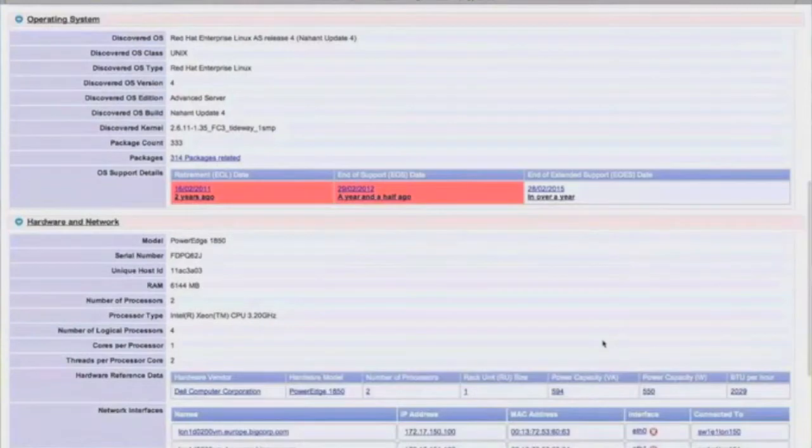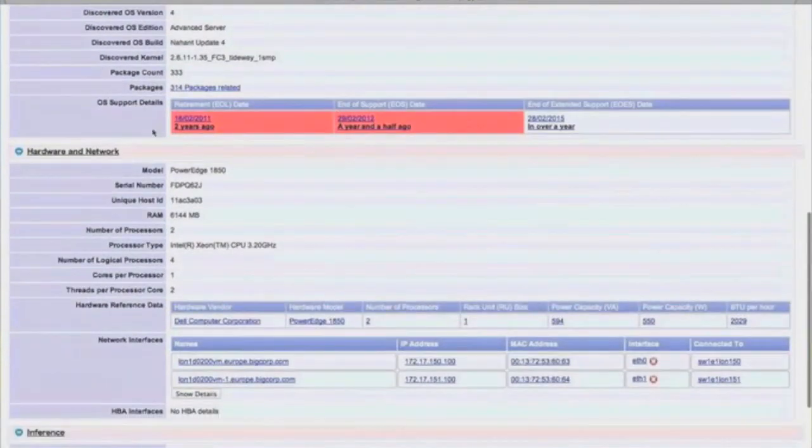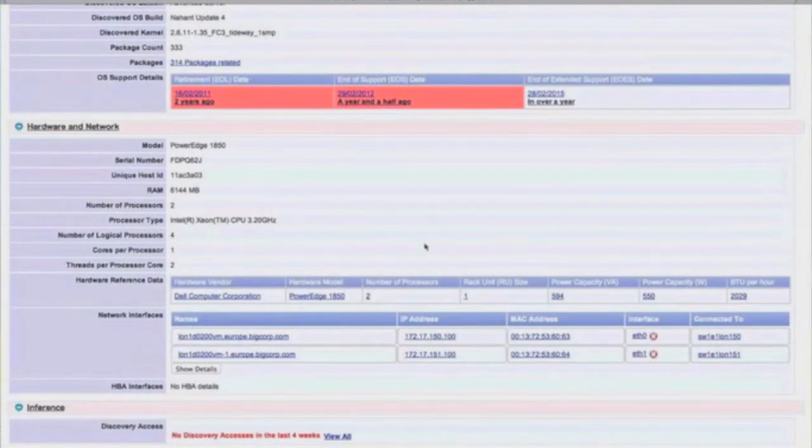I've got machine details, right? So I can see the exact kind of machine it is, how it's configured, the number of processors, the number of cores per processor, and so on. But oh, look here. I've got an error of some sort on this Ethernet configuration.